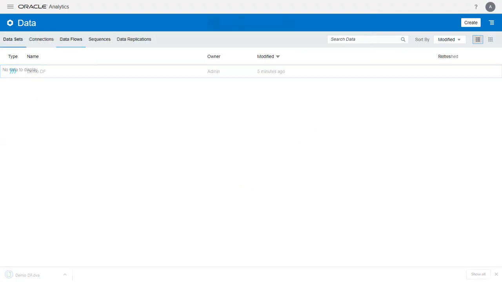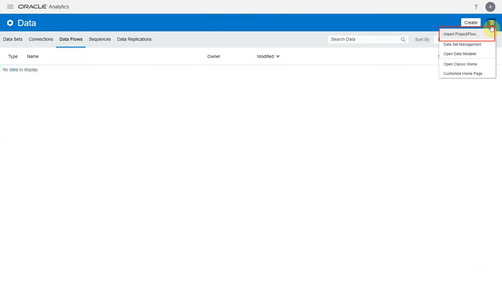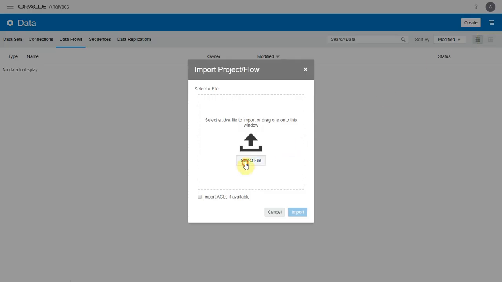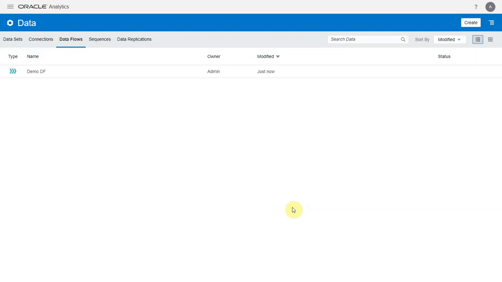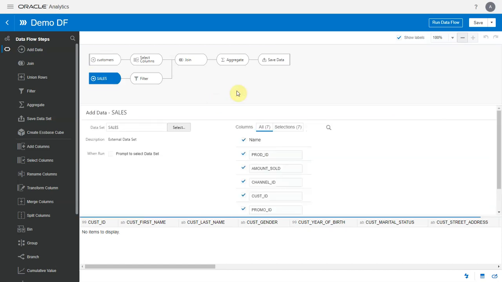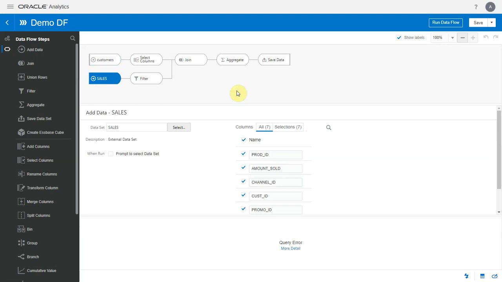Now let me go to my target instance. I will import this data flow using the Import Project Flow option. I choose my DVA and click on Import. So my data flow is imported, and if I open it, I see the data flow definition is brought over. But I don't see any data in either of my data sets, and this is because when I exported the data flow, I did not choose to include data.